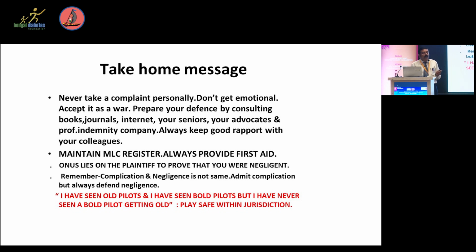So the last line, the take home message. Never take a complaint personally. After I say complaint, doctors become nervous and emotional. Accept it as a war. Prepare your defense by consulting books, journals, internet. Always keep good rapport with your colleagues. Maintain an emergency register. Always provide first aid.